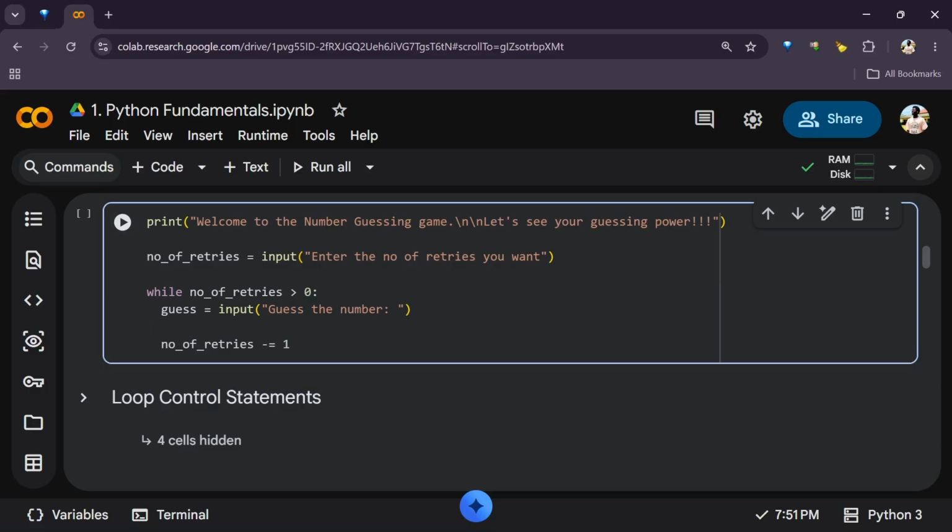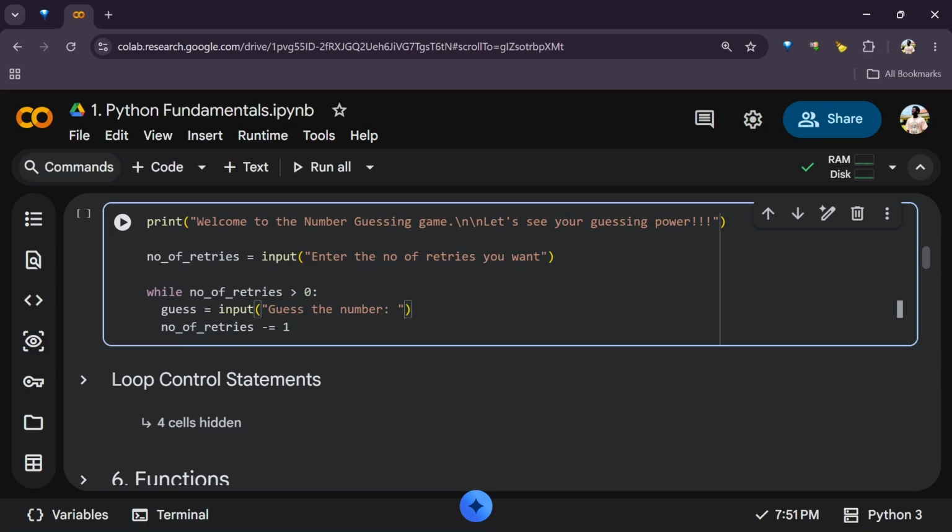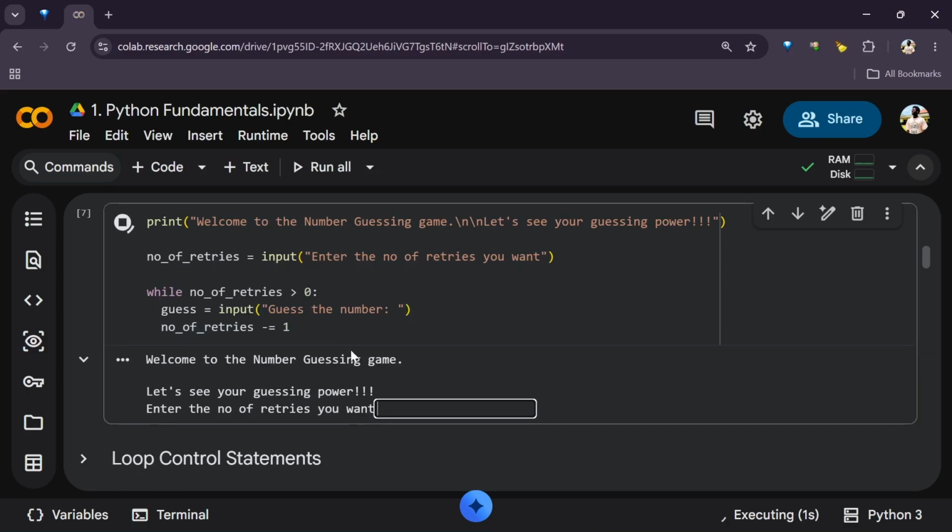So what will our function do? To print out this first, just once. This will only print once, and then ask them for the number of retries. And while the number of retries is greater than 0, we want them to guess the input until they can no longer guess an input. Of course, there's an issue with this code, which we're about to find out in a moment.